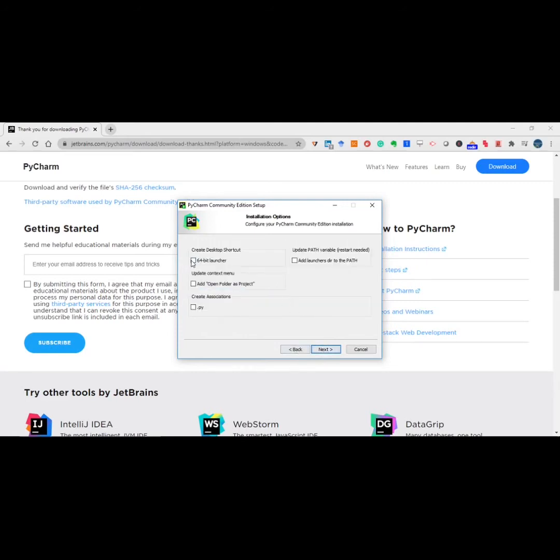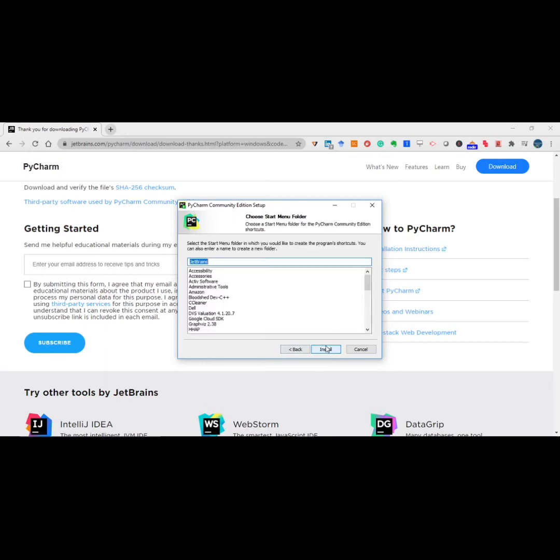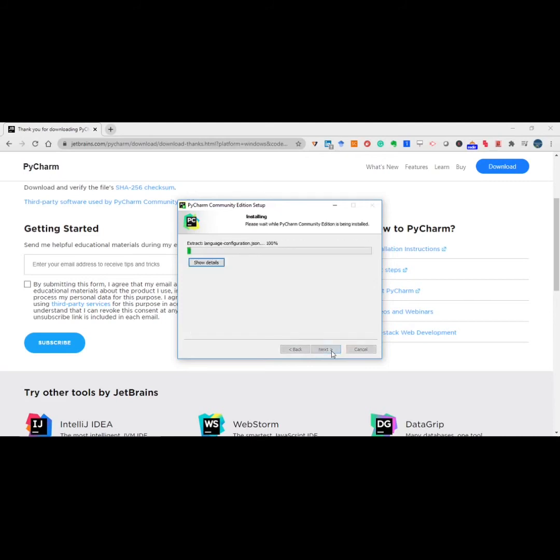Here we need the launcher, so this one you have to click, and this .py file is not needed. And then we can go to the next. So let's install. You can see that the installation has started.